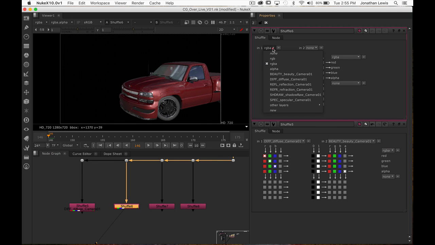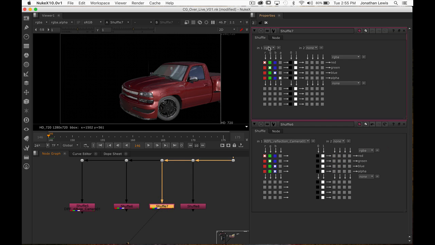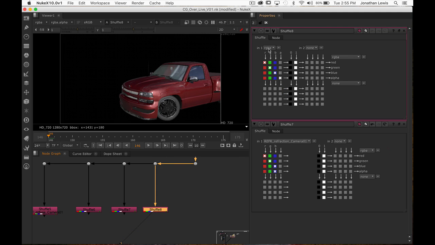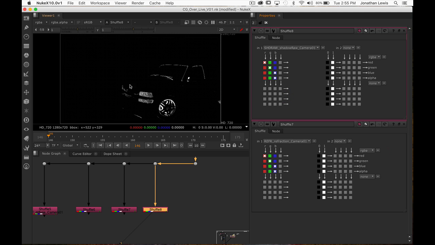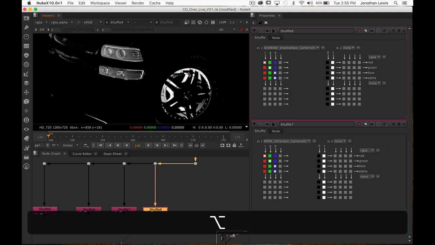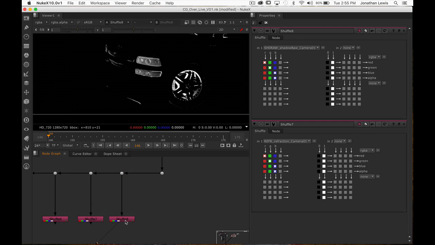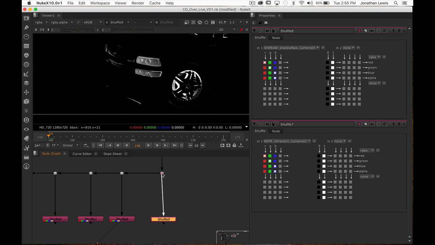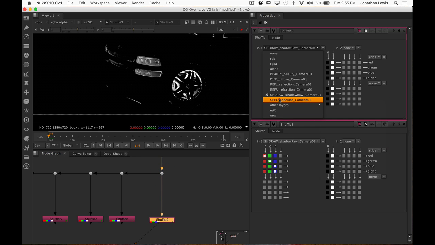We'll grab our reflection after this one. We'll do refraction. I'll do shadow raw for this guy. This is just the raw shadow that we can use. And then finally, I'll copy this one more time. We'll grab our spec. Spec goes last.